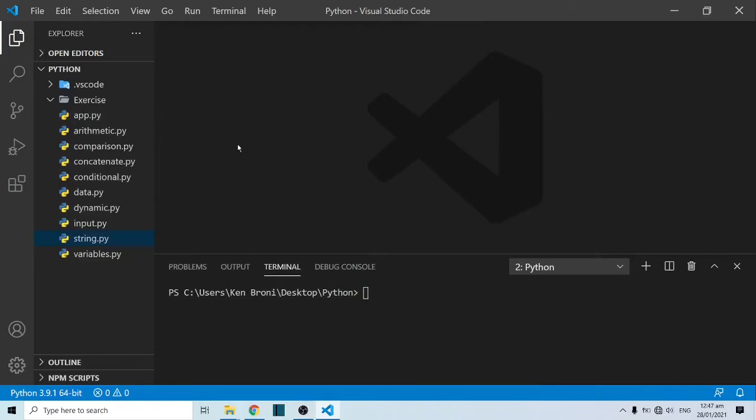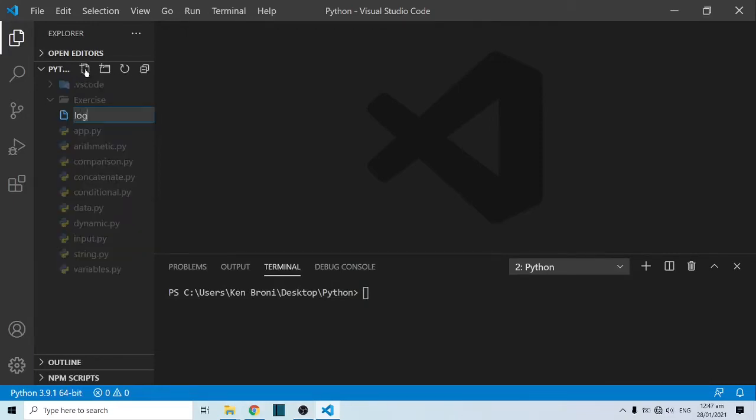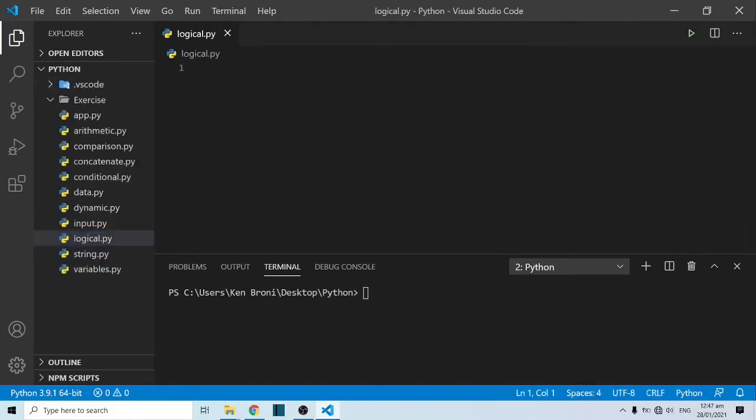So in the next tutorial, we are going to look at logical operators. I'm going to create a program and call it logical.py. Logical operators work hand in hand with conditional statements and comparison operators. It's almost like working with data types and variables: variables always go with some kind of data, and data always has to go with some kind of variable. These work together.